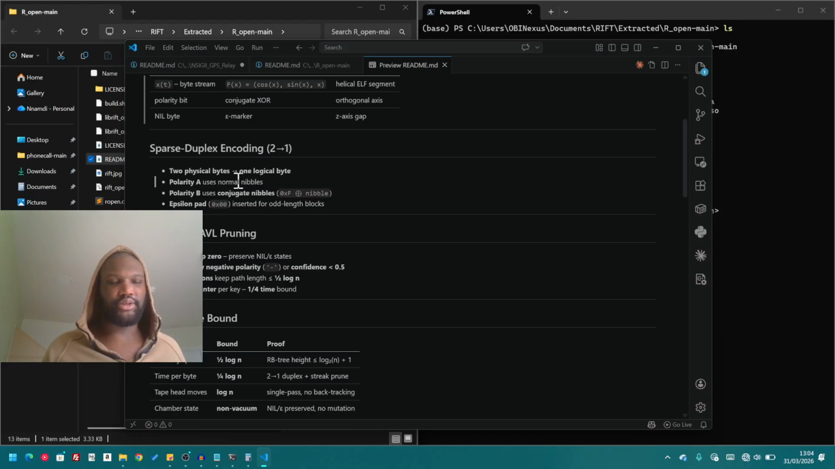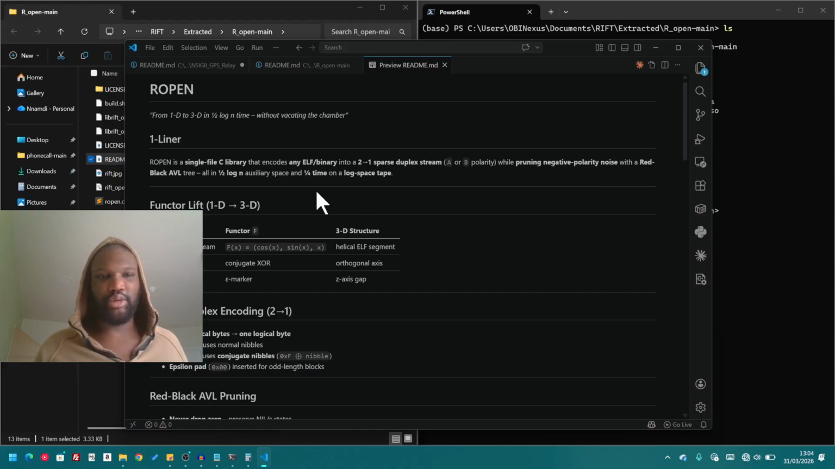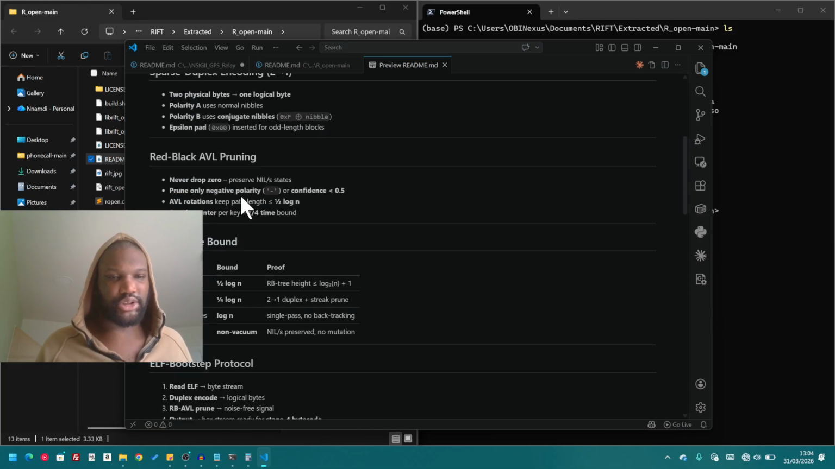Basically, R represents a single file that encodes any ELF binary into a 2 to 1 duplex stream, A or B polarity, by pruning out negative noise of the red-black tree and a half log in registering and 1/4 time for log space tape. So this is R open virtually. So this is the one project I'm working on.